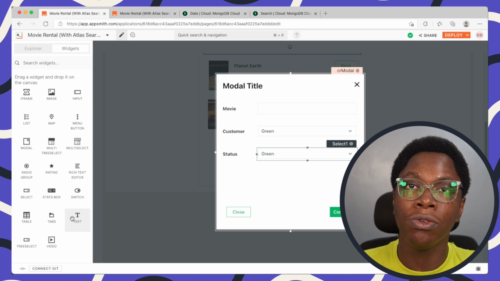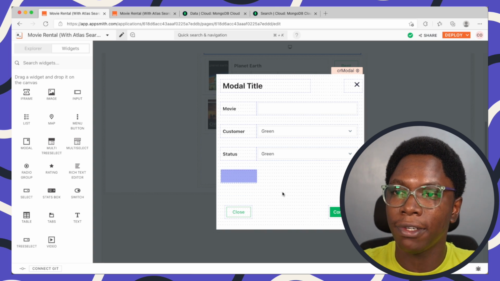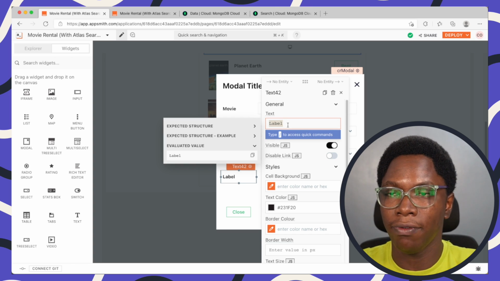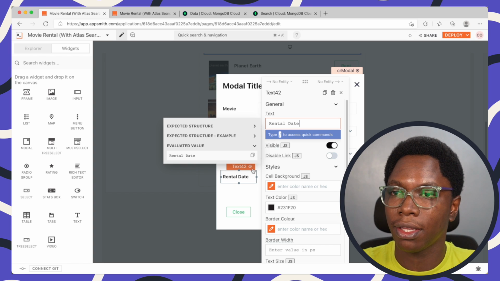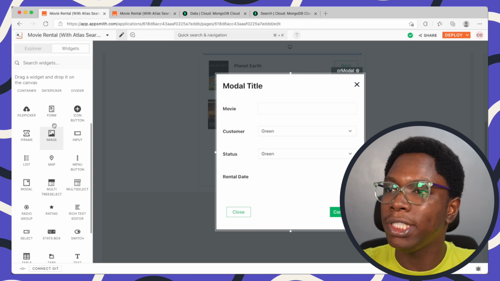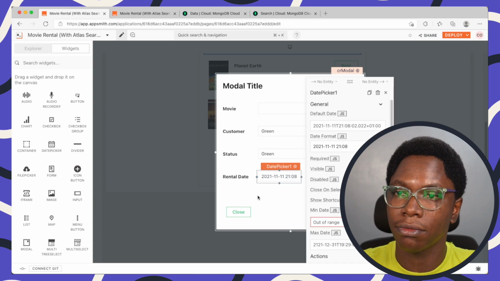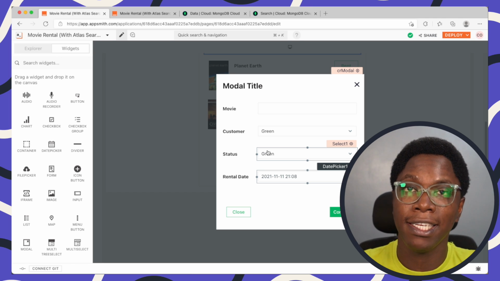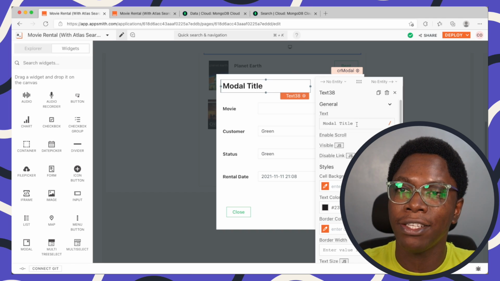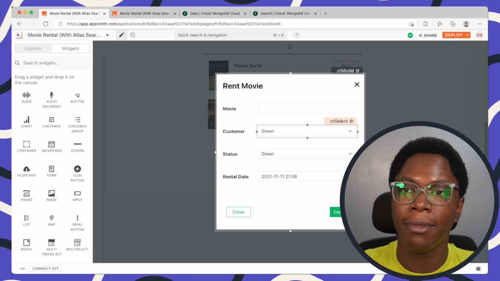And lastly, we want to display the rental date. So let's bring in one more for the rental date. And this is going to be rental date. All right. And for this, we will need a date picker. So let's bring in a date picker. And we have a nice form here. So let's set the title to rent movie. All right. And now we have a nice form right here.